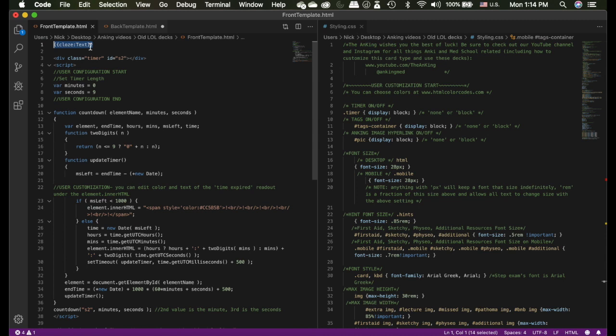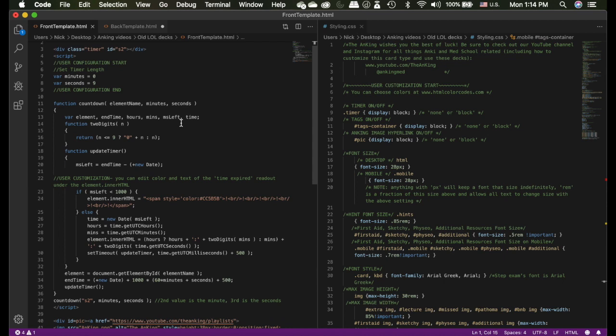You can see I've got the close, and then I've got a div class timer, and then this is JavaScript. Don't ask me anything about JavaScript. In fact, if you send me any emails about any of this, I probably won't be able to answer your questions because I didn't make this card type. An anonymous Reddit user helped me design it. It is really nice and very customizable and user-friendly, but I'm not that good at coding. I understand enough just to make this video.